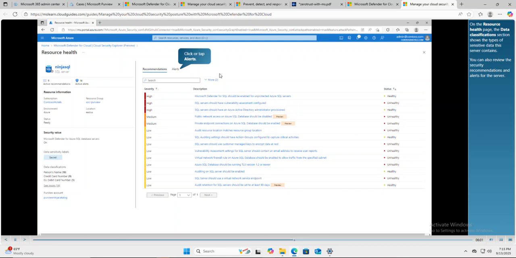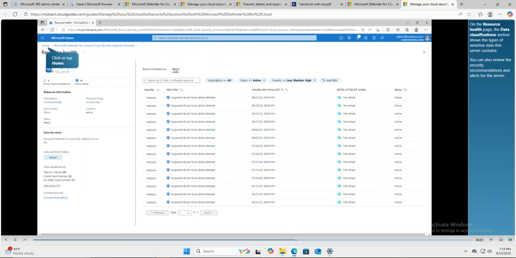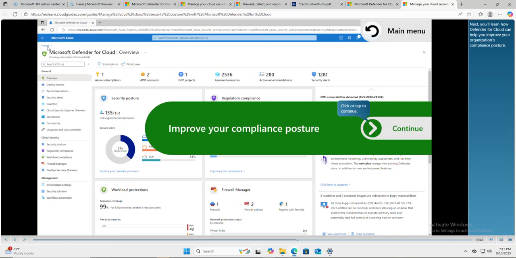So if we click on the alerts tab, then we can go and look at the alerts and see what's going on. There's a lot of information here, right? Very cool stuff. If we go back to home, right? That's it. We concluded with that exercise there.